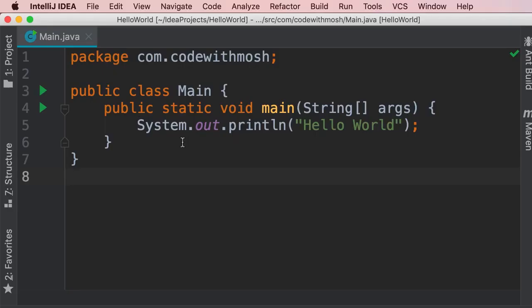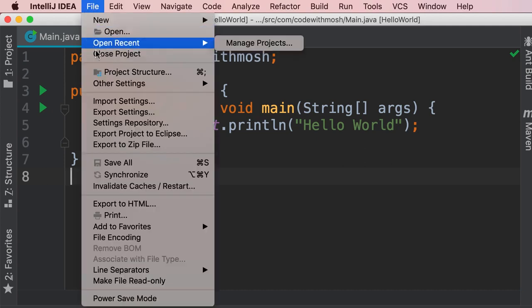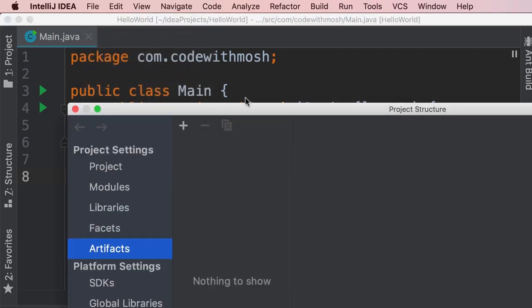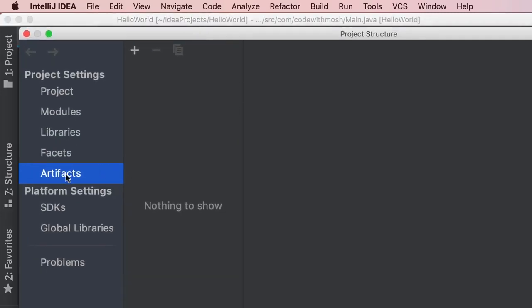So here we have a simple program to print this hello world message on the terminal. On the top, under the file menu, let's go to project structure. Now here on the left side, select artifacts. An artifact is an assembly or combination of all our project assets that we put together. Let's add a new artifact here.